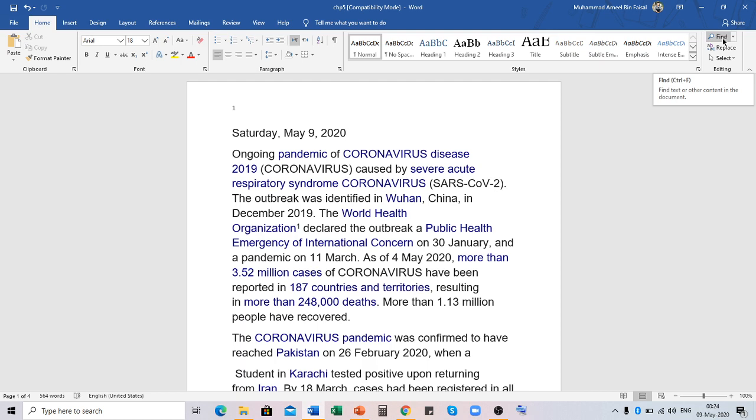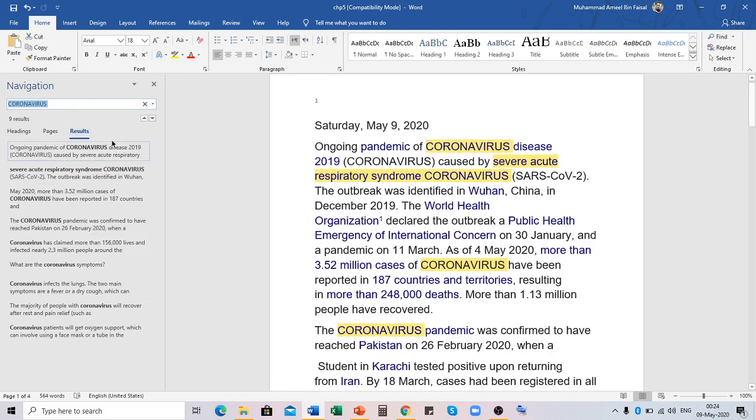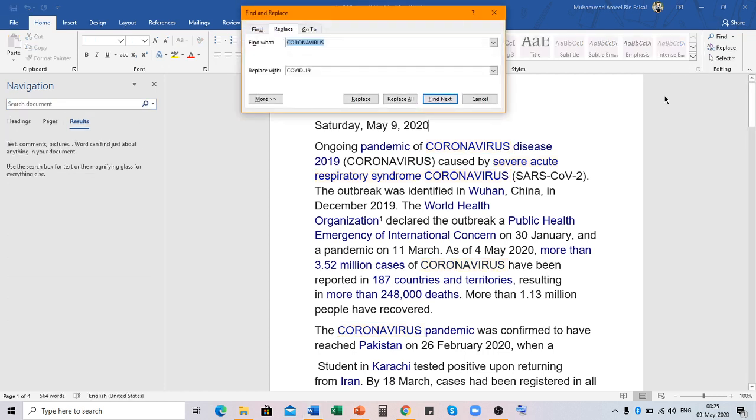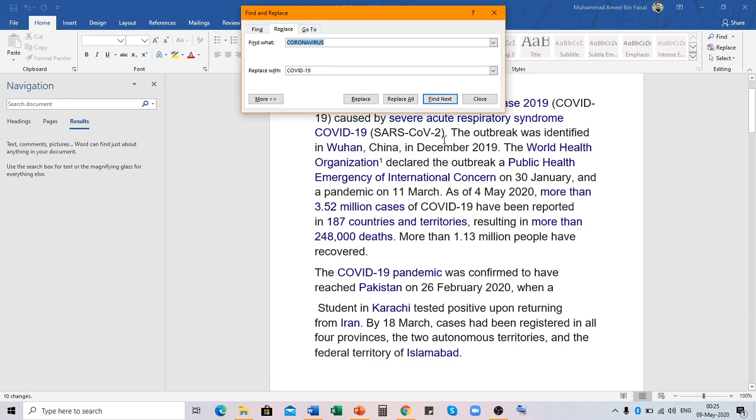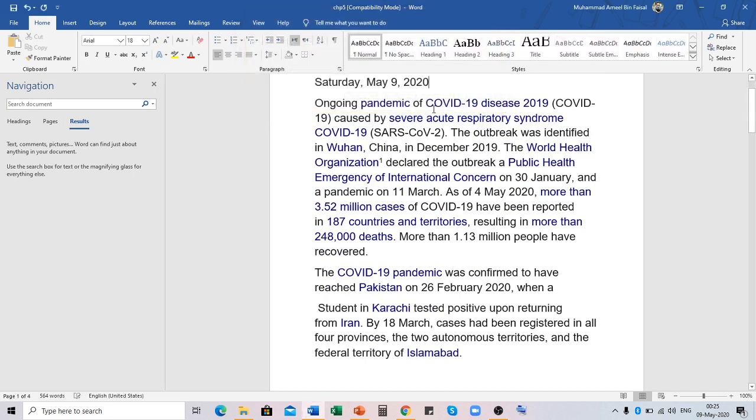Click on find and use a side box as navigation. Here, as soon as you type, the word gets highlighted wherever it's present in the document. Now, when we click on replace command, we see a dialog box. In Find what, we write coronavirus and then in Replace with we write COVID-19. Now you can easily see that wherever corona was written, it's now replaced by COVID-19.